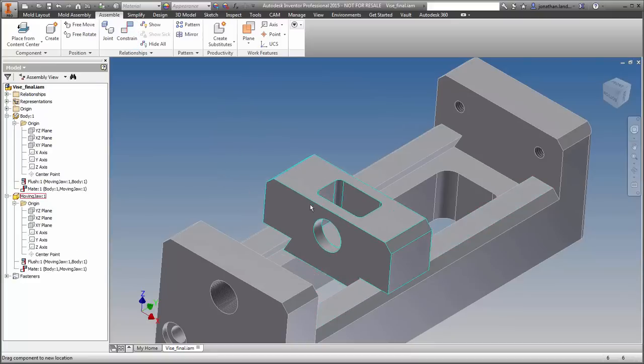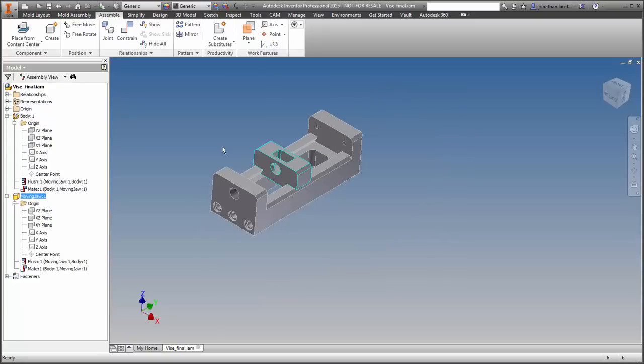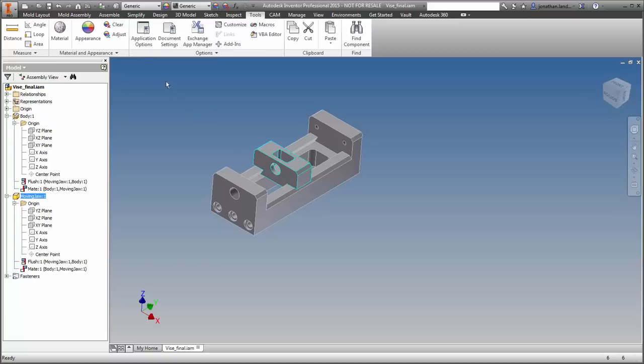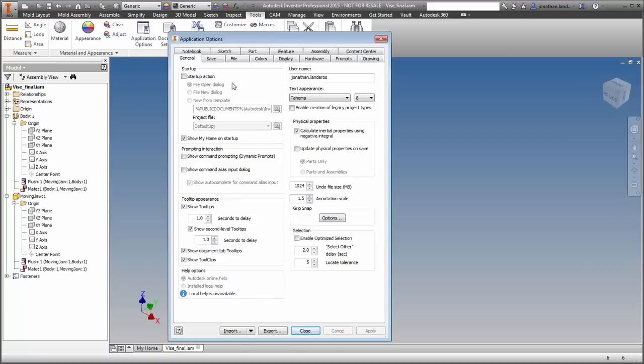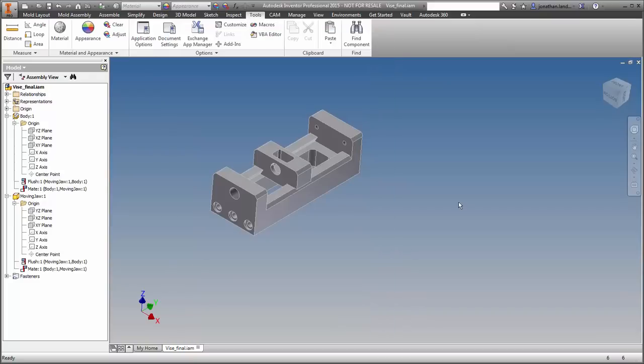Now, a quick pro tip. If you want to change the delay time for the Select Other tool, you can find that setting in Tools, Application Options, and look on the General tab. Locate the field for Select Other Delay and change the setting to whatever you'd like the delay to be. Typing the word OFF, that's O-F-F, will turn off the setting completely if you don't want it to appear. But I don't recommend turning it off.